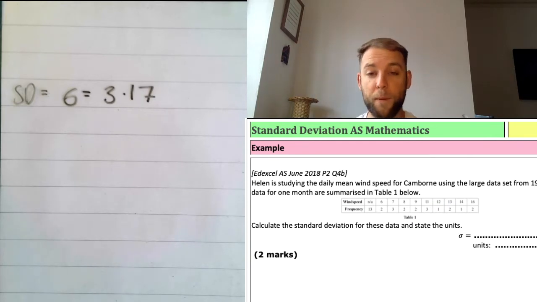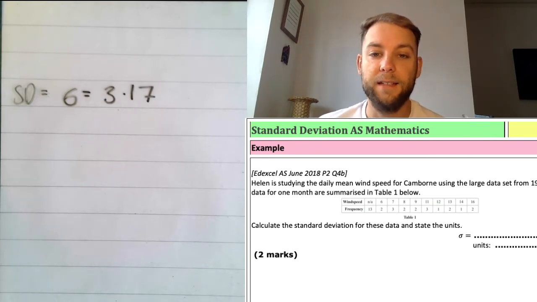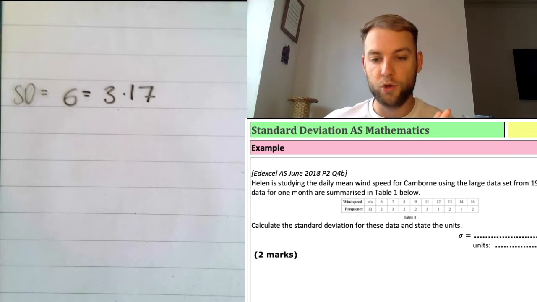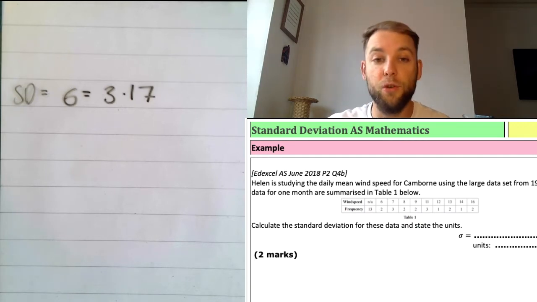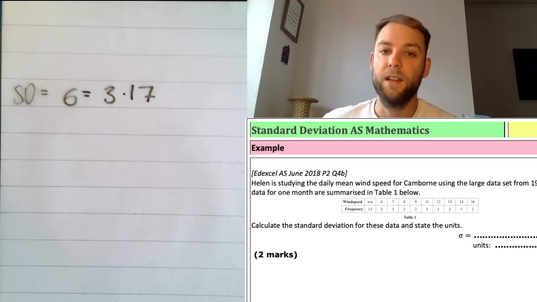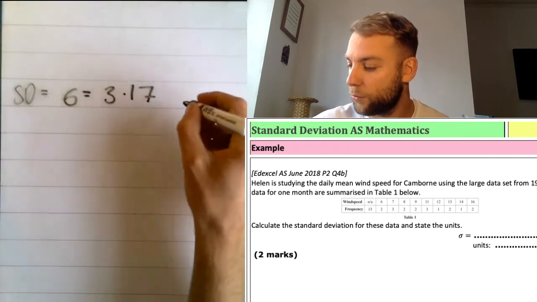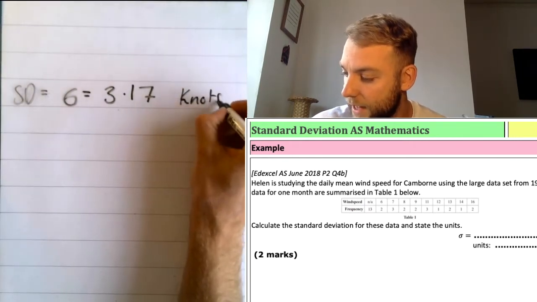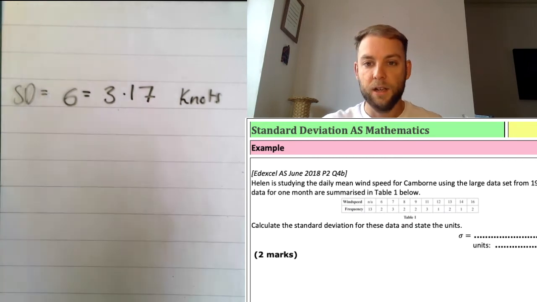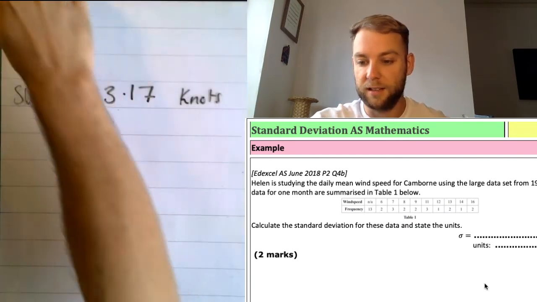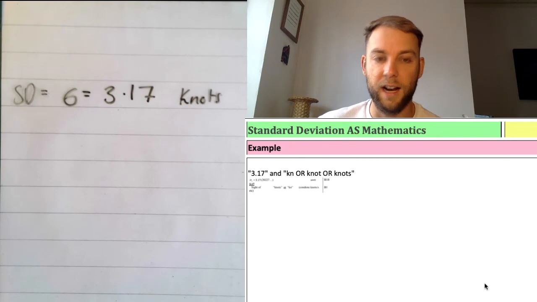Now, the other bit in this is, because it's from the large data set, there's always 1 or 2 marks which check that you've understood and used the large data set. And in this case, what they're checking is, do you know what the units of wind speed are? Now, the units of wind speed are knots. So it's 3.17 knots there, like so. And you get a mark for that one as well. Brilliant. Okay, so that's that one done. Let's check that answer. 3.17, and it's knots.